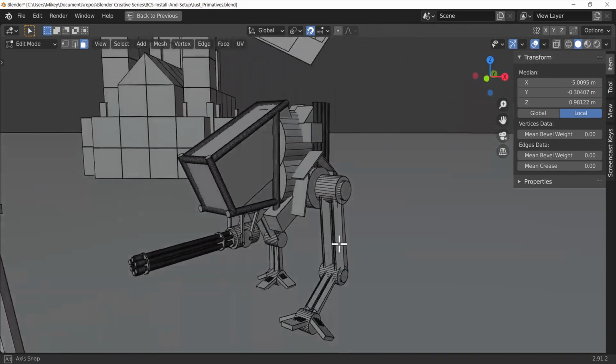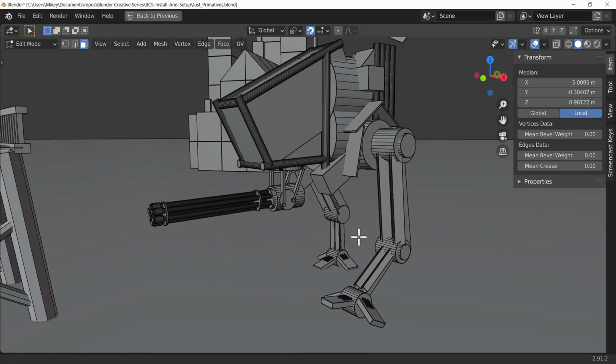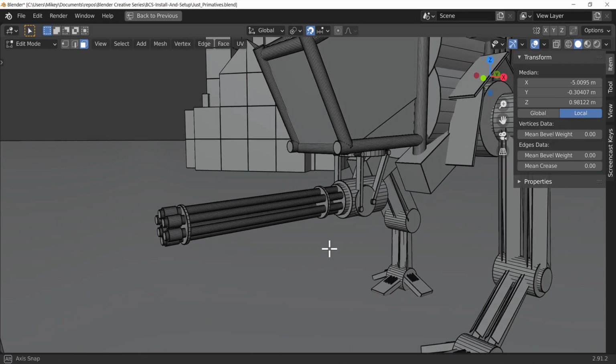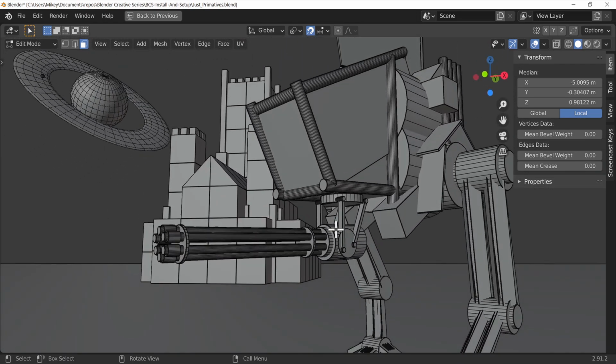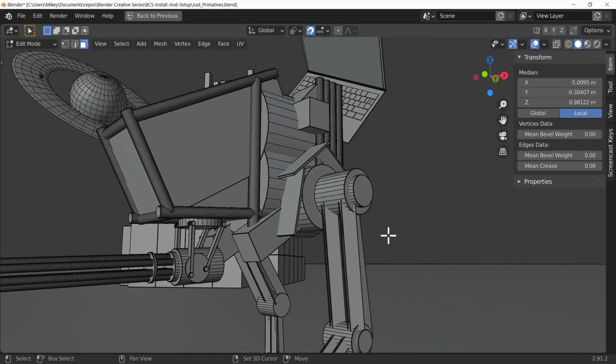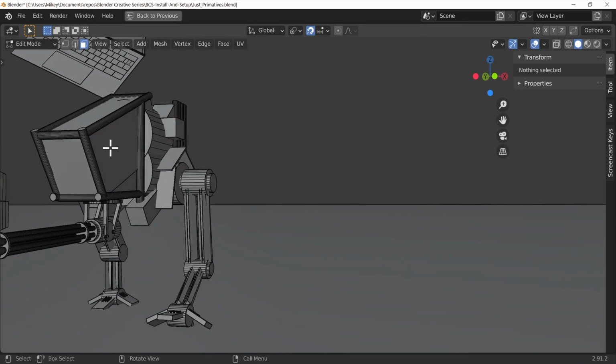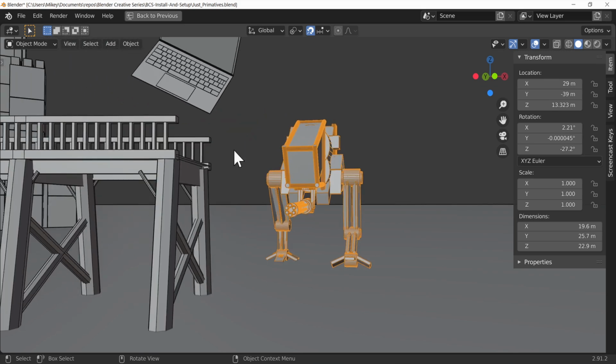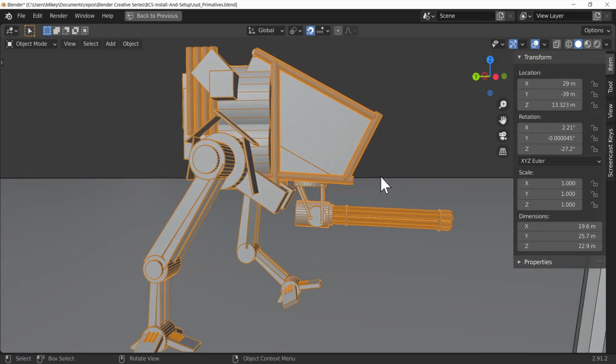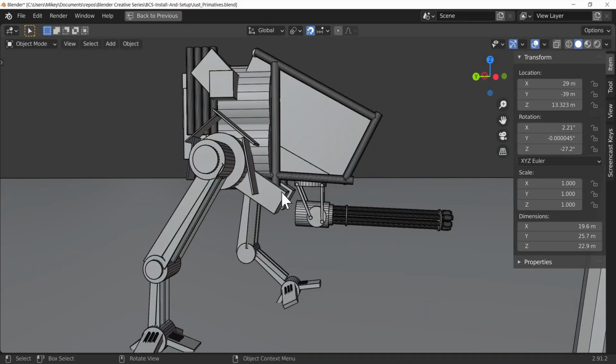Let's have a look at our mechanical walker here with a gun underneath. I think I might have spent a little too much time on the weapon itself. These are just cylinders stacked on top of one another. In fact, this object is mainly, by the looks of it, cylinders, which is pretty impressive. The level of detail that you can actually get by just shoving geometry inside itself.